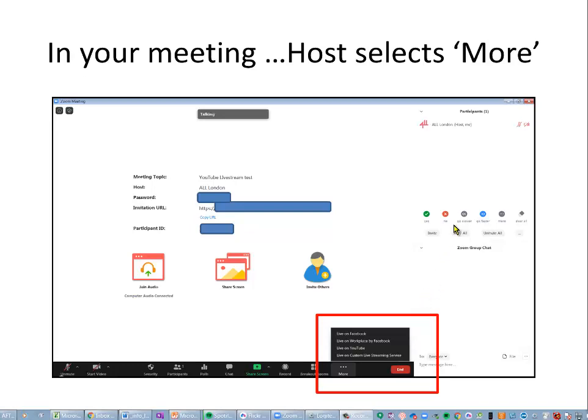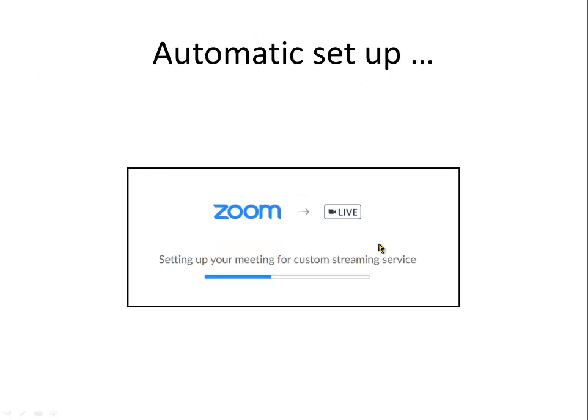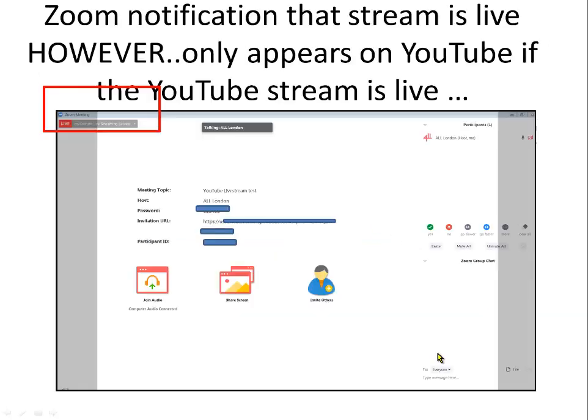And you want to start the live stream, so you go to the bottom and you click on the ellipsis, the three dots, and there you have the option of going to live on custom live streaming service. There it is, close up. So you would click on there, then you get a message from Zoom saying it's all happening. It doesn't take very long, a few seconds. And at the top left it says live on custom live streaming service.